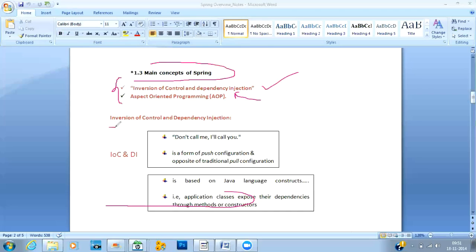Let us start with inversion of control, IoC, and the dependency injection pattern. Now, dependency injection is a flavor of IoC. Here, IoC, inversion of control, is best understood through the term, "don't call me, I will call you." Now you are using traditional class libraries, Java APIs. Your application code is responsible for calling the appropriate Java API classes.